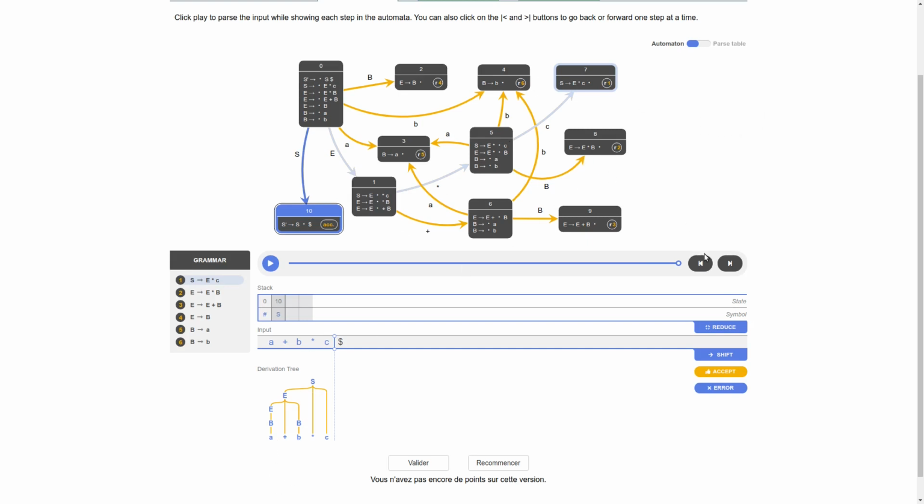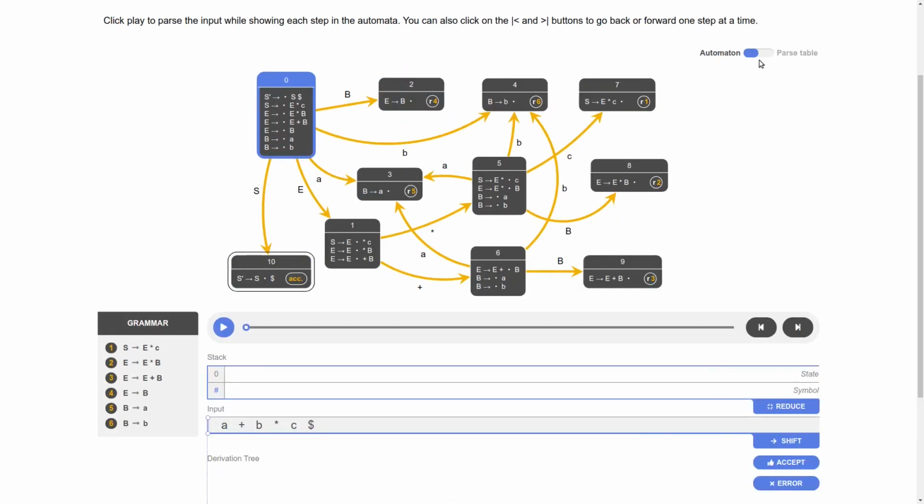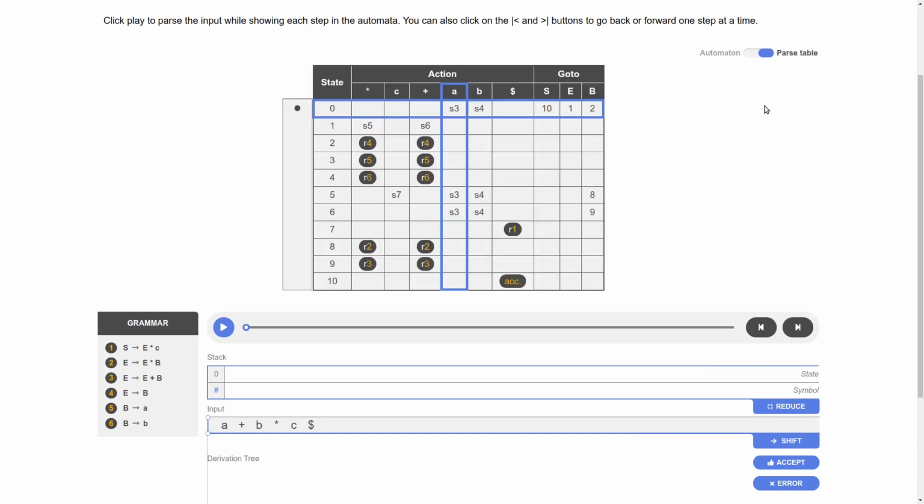One more feature of this tool is that instead of the automaton we can look at the parse table, which of course has a little bit more information because here we can already see that this is an SLR parser, as the reduce actions are not put in the whole line, only in the follow sets of, in this case, rule 4, so in the follow sets of the non-terminal E. And here we can see how this progresses.